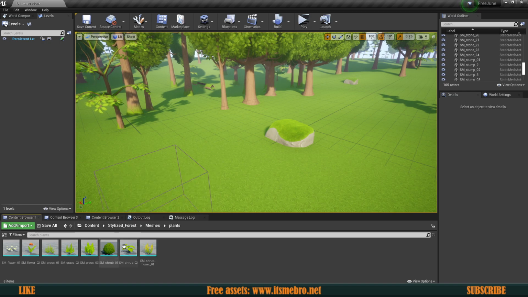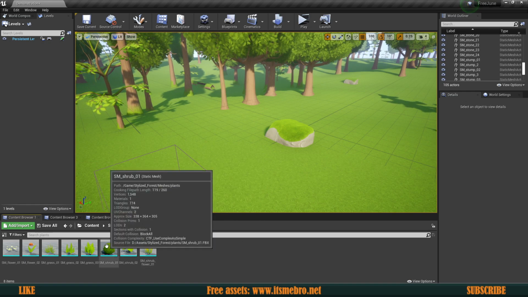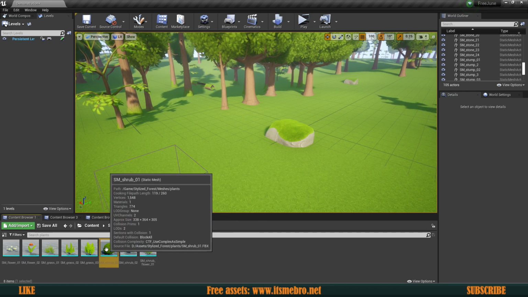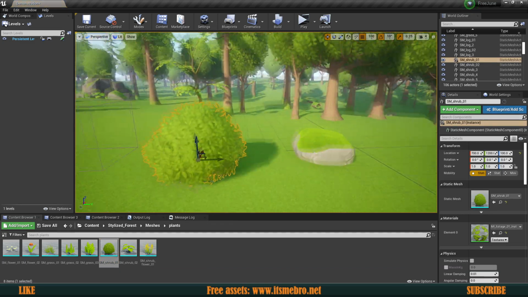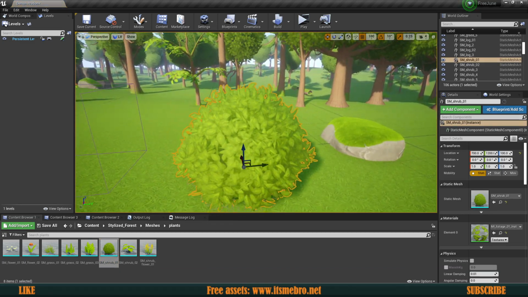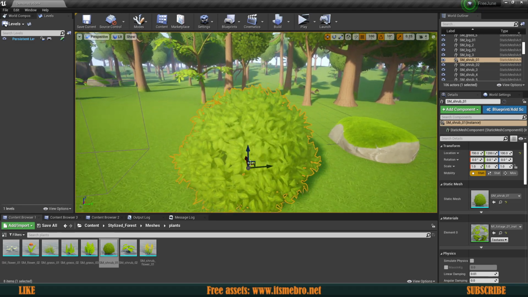Here are the plants, also very low vertice count. This again is the heaviest one, 1,500. As you can see, a huge bush, and the material is really cool. It's moving around and all that stuff.